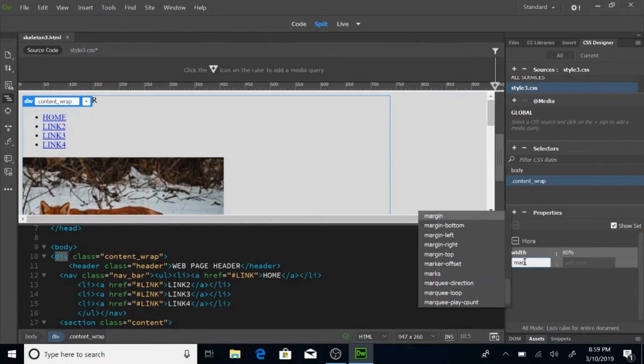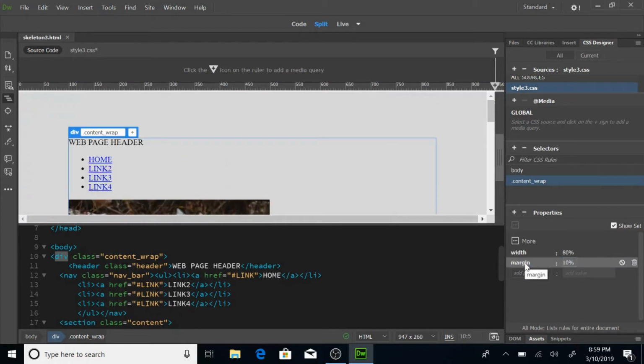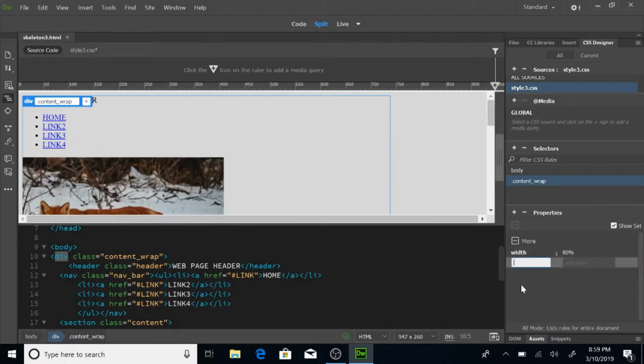Okay, and then for the margin, I'm going to go 10%. All right, so we have that on there. That looks pretty good. And actually, you know what? I shouldn't just do margin 10%. What would actually be better?